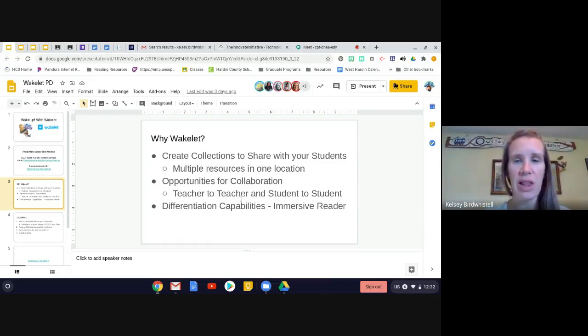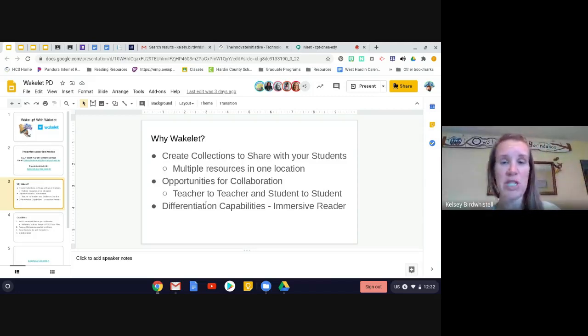Opportunities for collaboration. You can share these teacher to teacher, and you can have multiple teachers all pulling into one collection together. Likewise, students can collaborate this way as well. And obviously teacher to student as well. You also have some differentiation capabilities with this program, and I'm going to show you how you can use the immersive reader on here as well. So let's keep rolling.